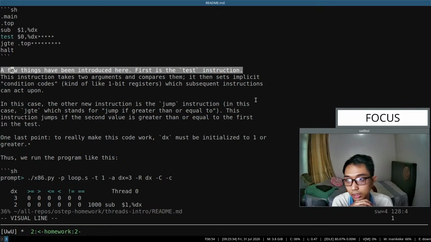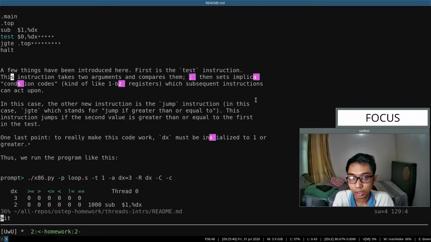Okay, a few things have been introduced here. First is the test instruction. This instruction takes 2 arguments and compares them. It then sets an implicit condition code, right? The flags, what is it? The flags register, maybe something like that. Kind of like a 1-bit register, which a subsequent instruction can act upon, right? So after we change the flag in the flags register, or RFLAGS, I guess, in the 64-bit system.